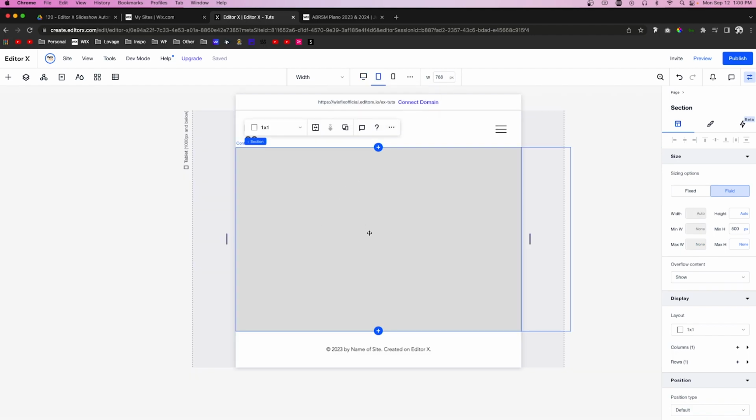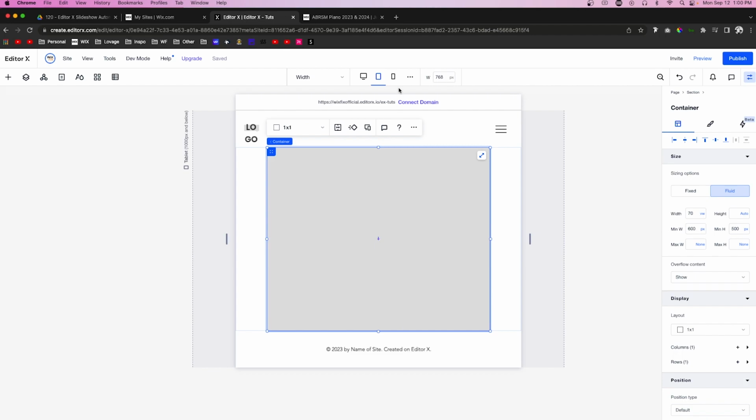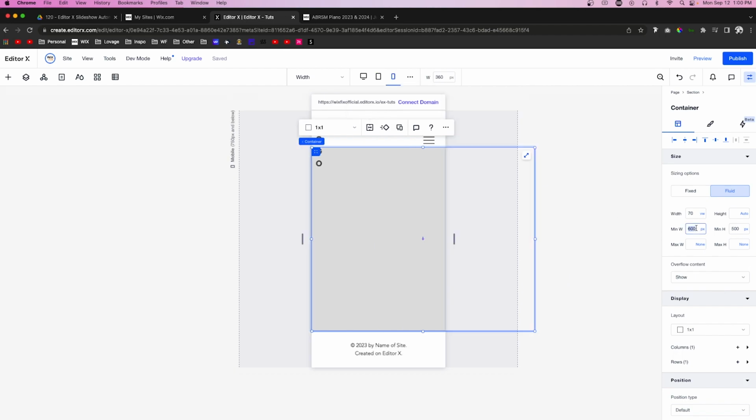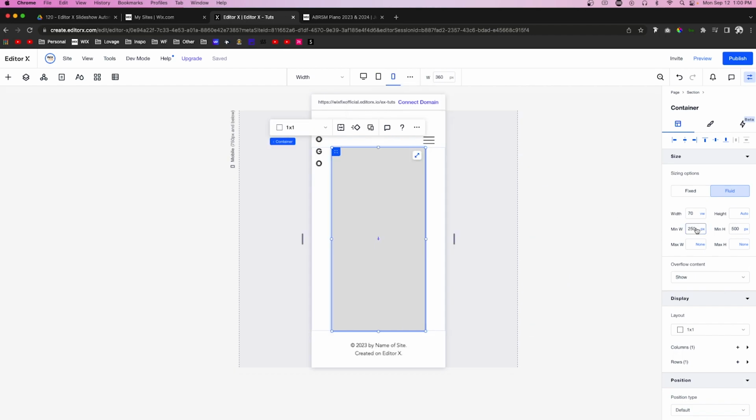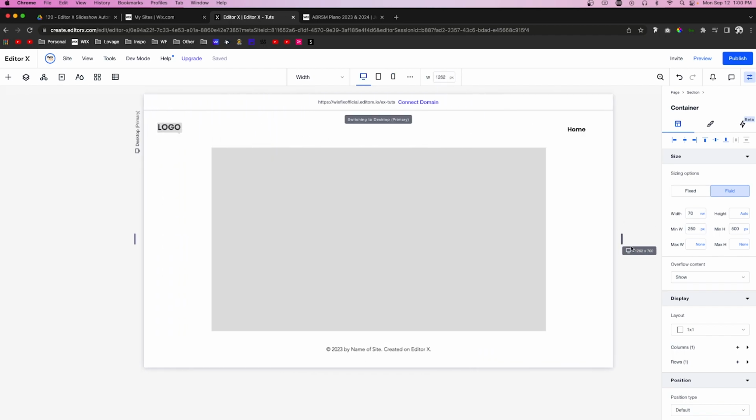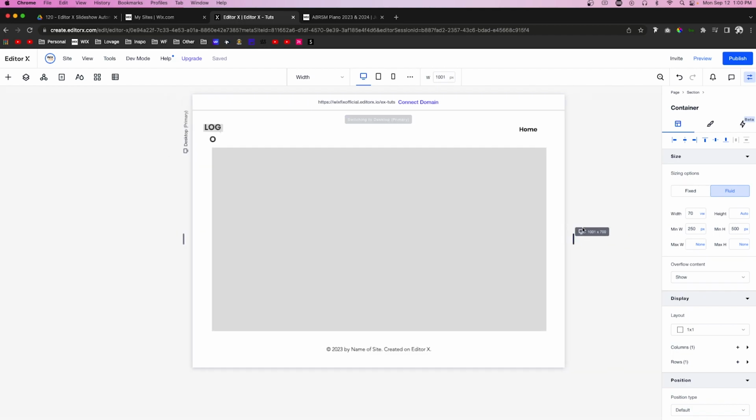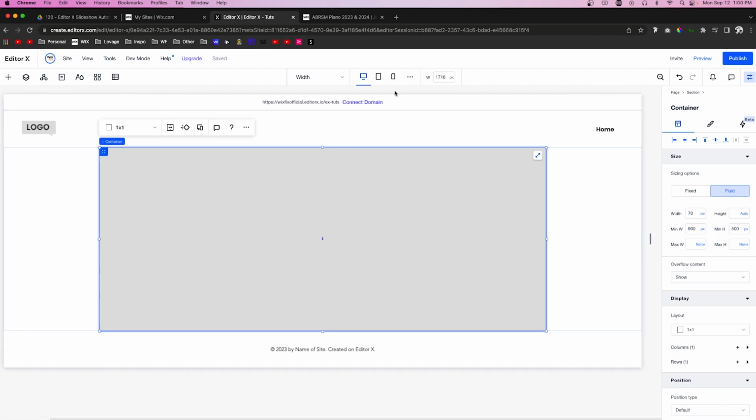Now for tablet, you can see that this gets really large and it's like off the screen over here. So for tablet, I would typically do maybe 600 pixels. And then for mobile, I would do something like 250 pixels. So now we have a really nice responsive little section here for all screen sizes.